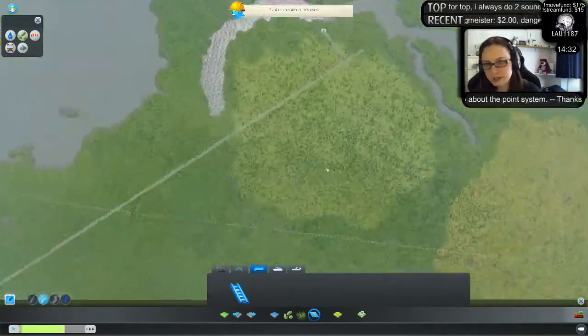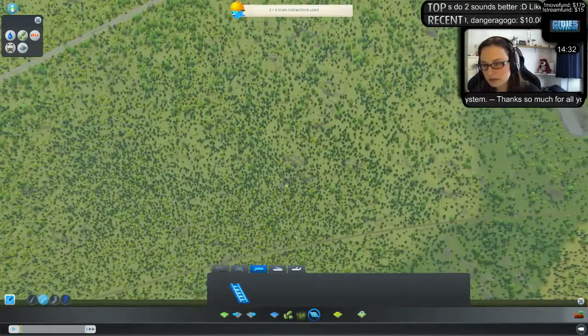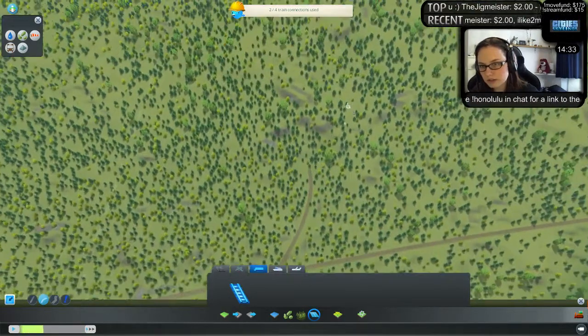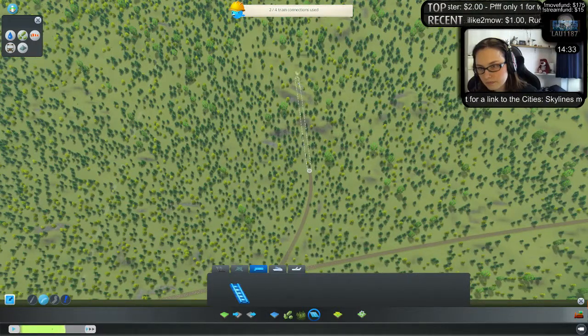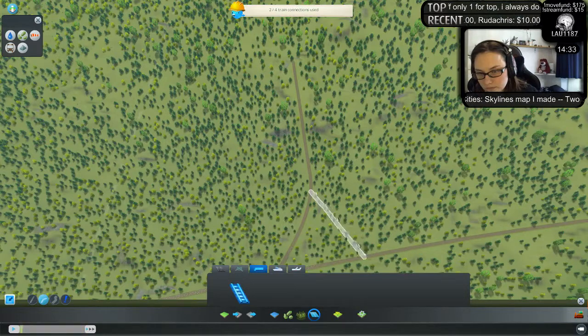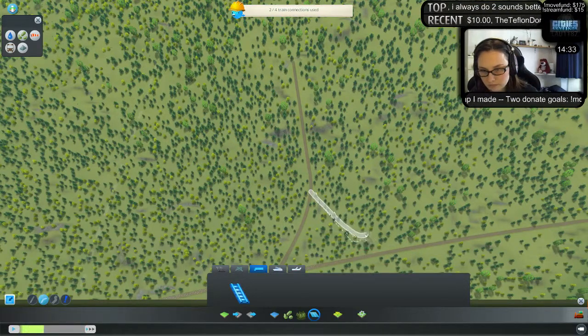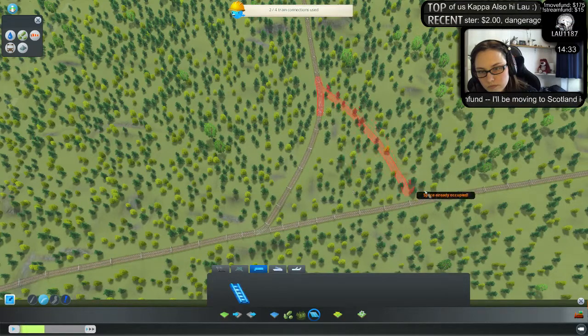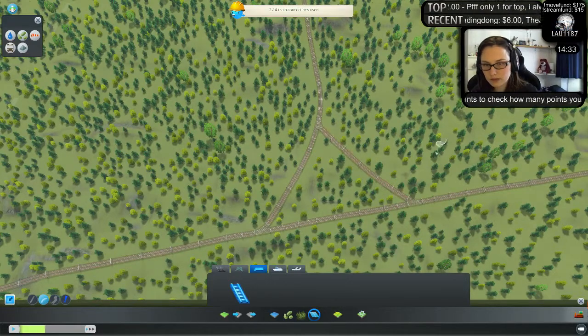Should I get some more train in here? I wonder if you can make like a nice train intersection there. No, that doesn't seem to work. Enough. Okay.